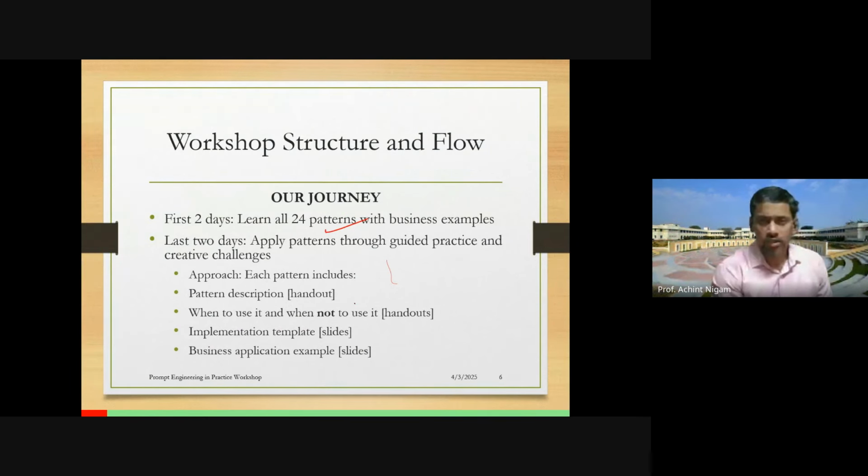The approach, which I am quickly repeating: please refer to the handout. The first handout will be the pattern description. We will read about each pattern from that handout and then do the example. We will return to read when not to use, and you will find the implementation and business application example in the slides, for you to copy paste into the docs. Is it available in the docs file?